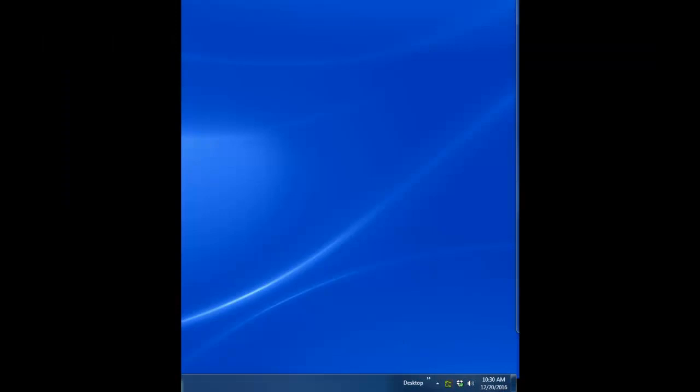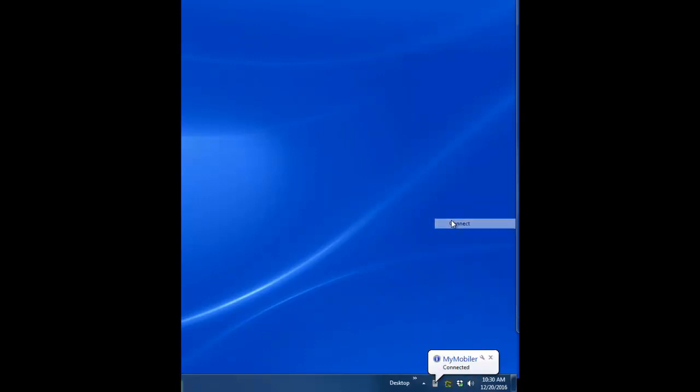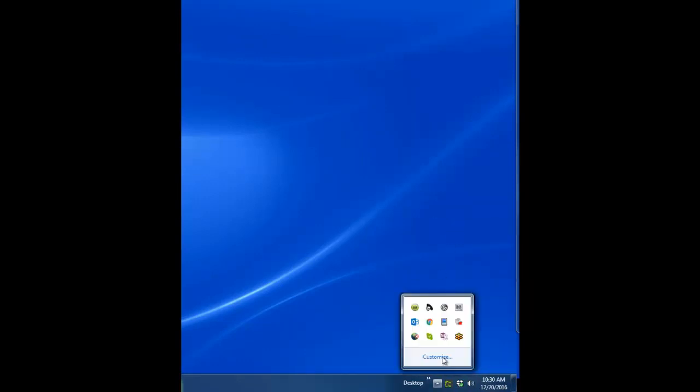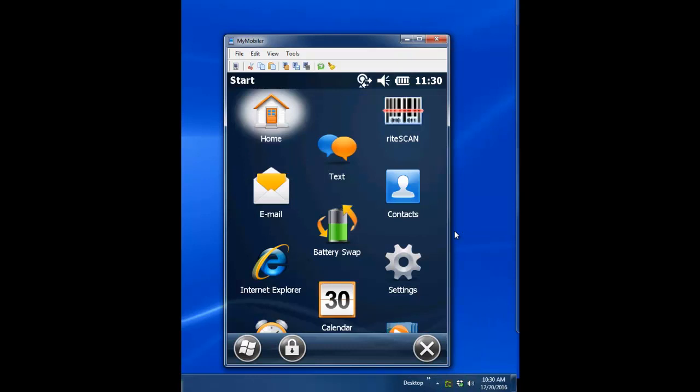Before attempting to run the MyMobler application, be sure that your handheld device is docked and connected to your computer. To open MyMobler, click the small triangle in the Windows taskbar near the clock. If the MyMobler icon is grayed out, click Connect. You should get a message telling you that MyMobler connected. Now click the small triangle again, click MyMobler and choose Open Mobler. You should now see the handheld screen in the MyMobler app.